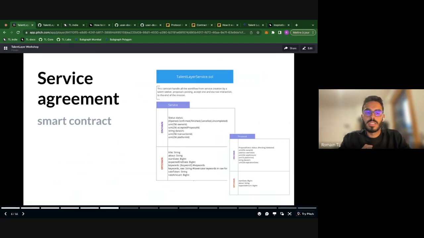So now the service part. So this is, of course, a really important one. Like I said before, you got all the workflow from service creation to proposal creation, to then a proposal is accepted. And then all the work happens behind. So what is important here, maybe just go through the different statuses. So by default, when you create a service, it's open. So that means that now the service is searching for talents. So you can query all the services that are open, of course.